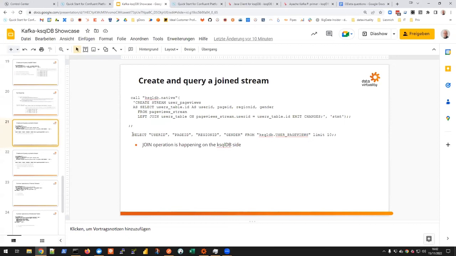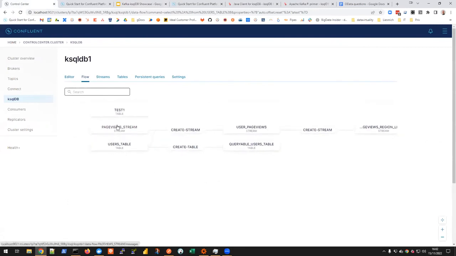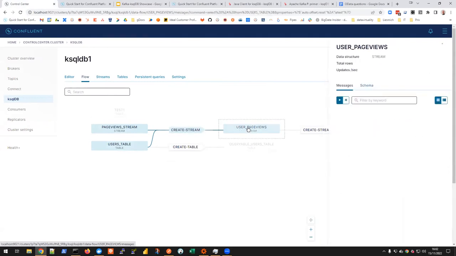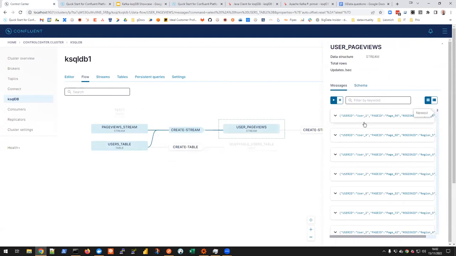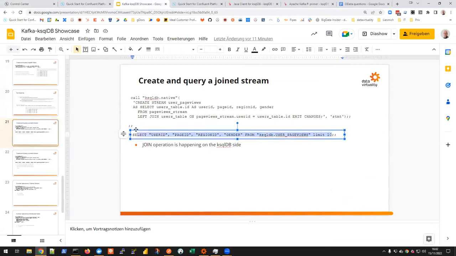All right, so I created this stream already, and we can see this interestingly here in the KSQLDB flow. We actually see now the page view stream and the users table in a create stream operation are now put together as user page view, and we can see this is always a combination of the user details that we already have and the page view. So they are joined, and then we see all the information coming here. So user and page ID going together. And now we can also query this from Data Virtuality.